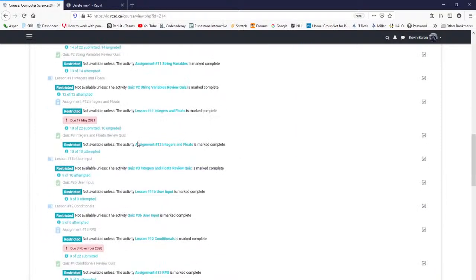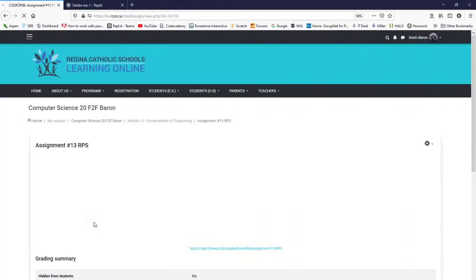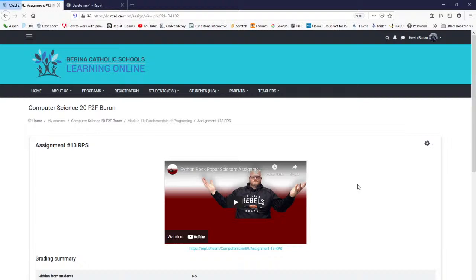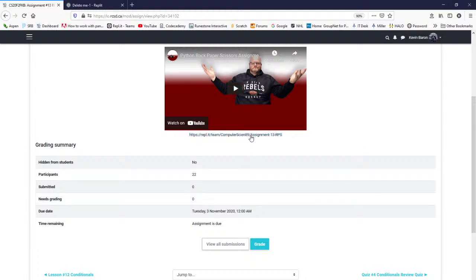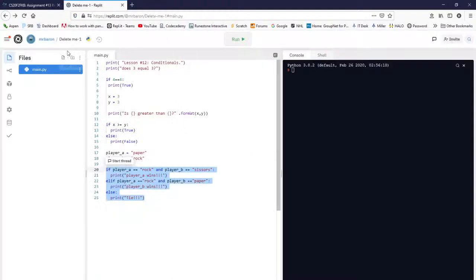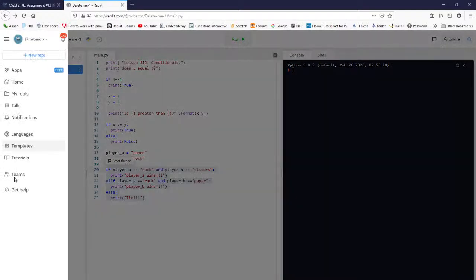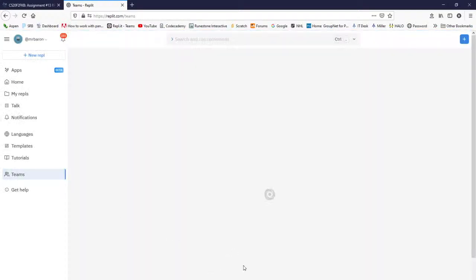Okay, so if I go back to the assignment related to this one, lesson 12 conditionals, is assignment 13, rock, paper, scissors. So I've already done part of this for you. Oh, I didn't embed that one yet. My bad. Forgive me. I'll embed it right now.